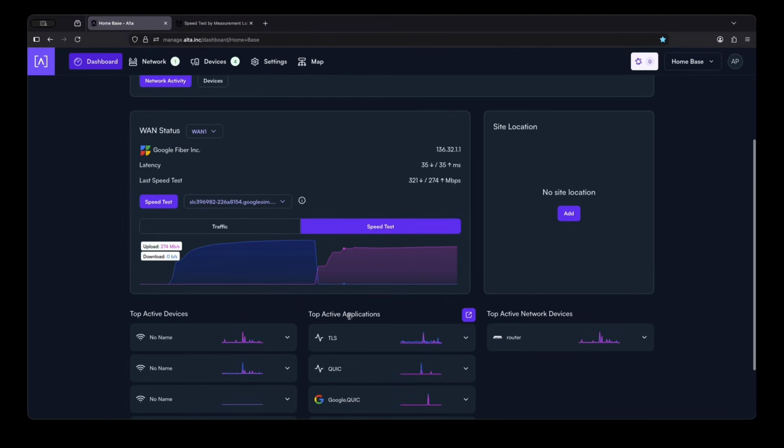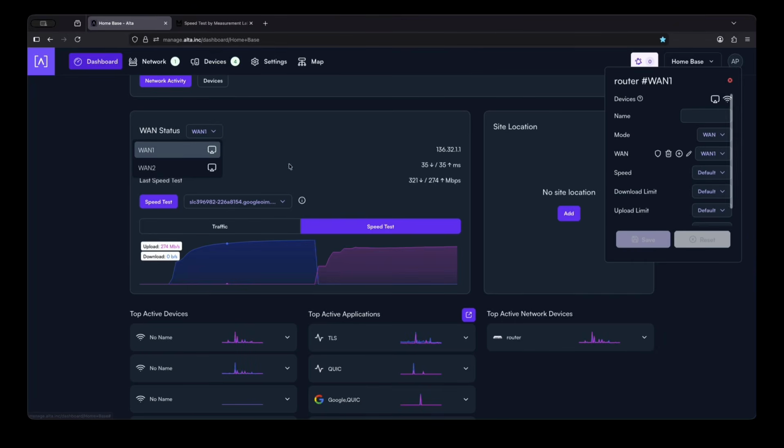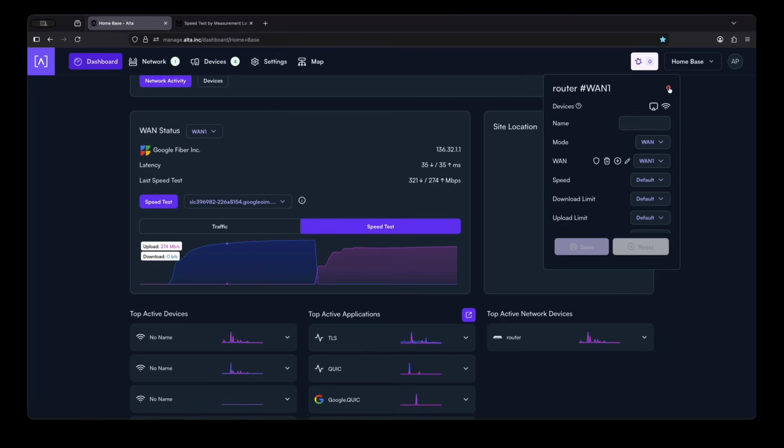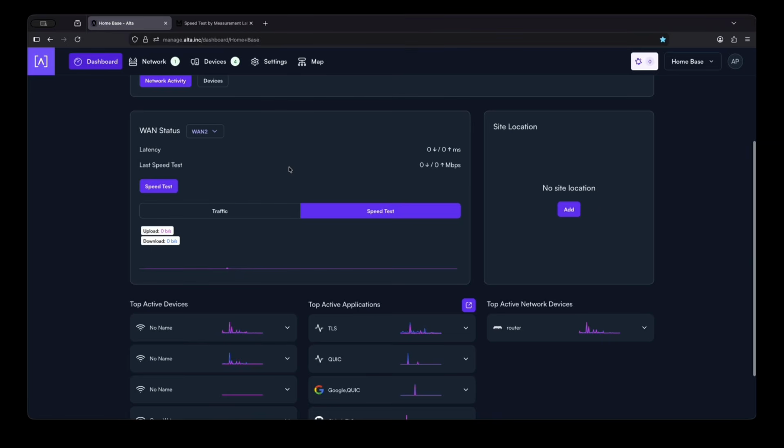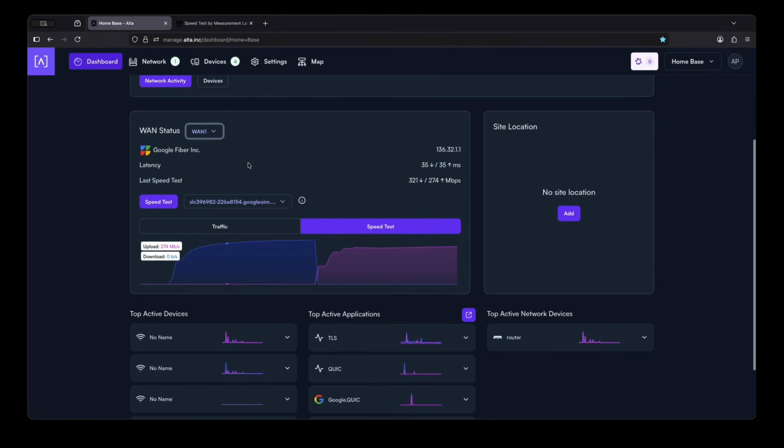Back over here on the WAN status component, if you have multiple routers or WANs, you'll be able to select them from here. I only have one router, but I have multiple WANs. We can select here to get more detail. It just opens up the WAN window, so you can see exactly what that's linked to. My WAN 2 is not connected, so I'm not really getting anything useful there. But on my WAN 1, we can see the data that we did previously.